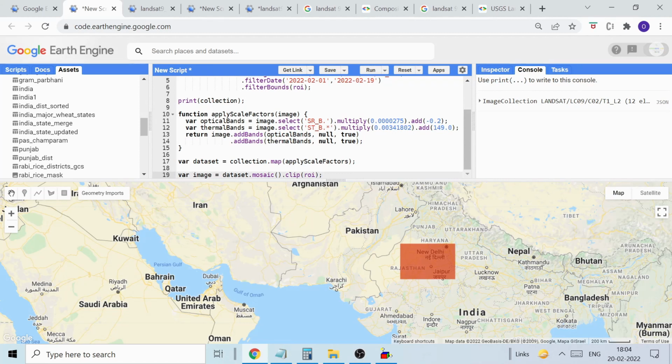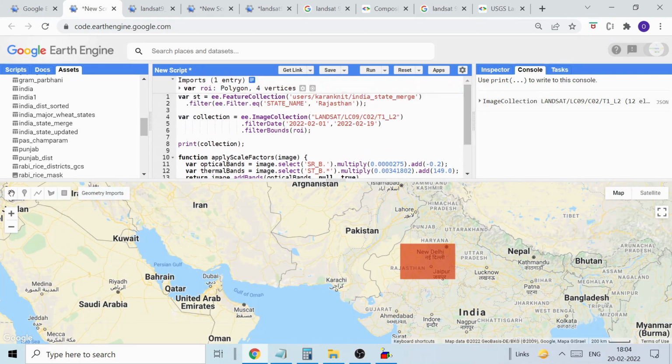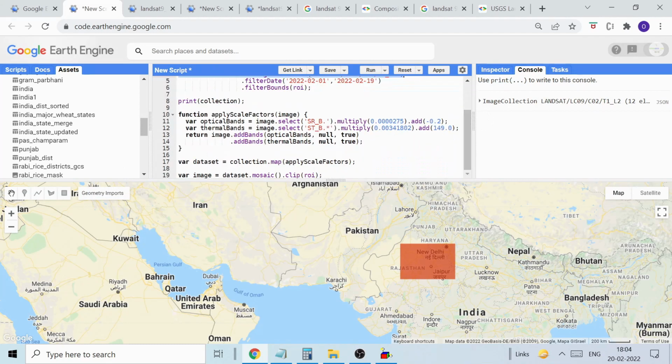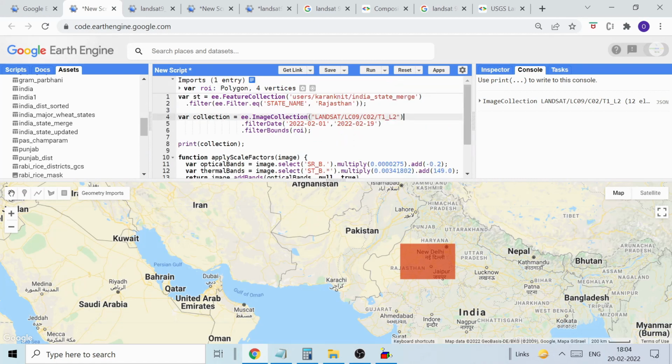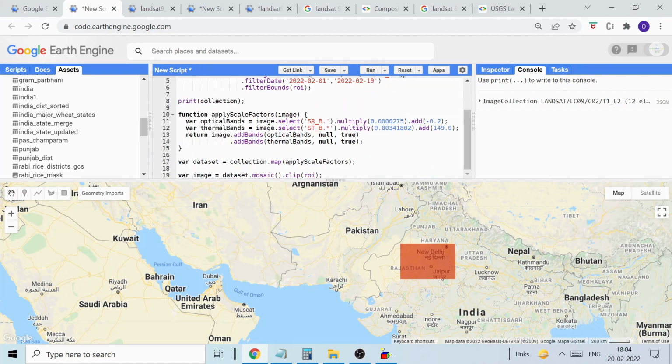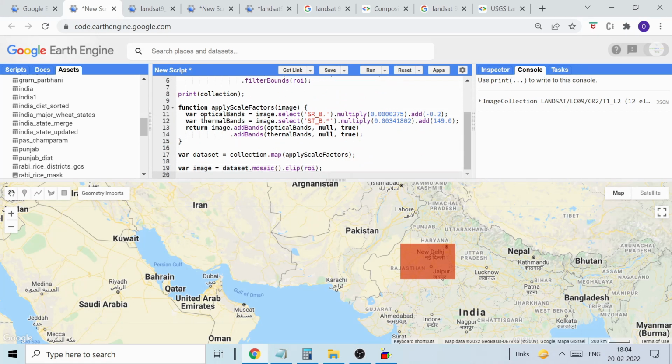So what we are doing here, after converting all the images to surface reflectance, we are mosaicing all the images for my region, and we're clipping it to the ROI, which we have drawn here. Or we can use this shapefile, which I have imported, this one. Right now we'll do it for this ROI only, and now we have to add this image.